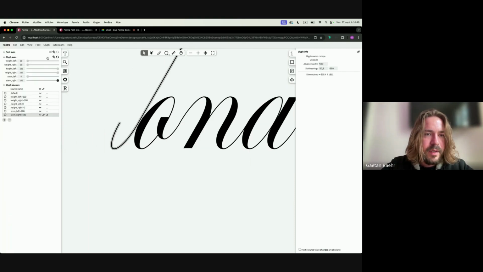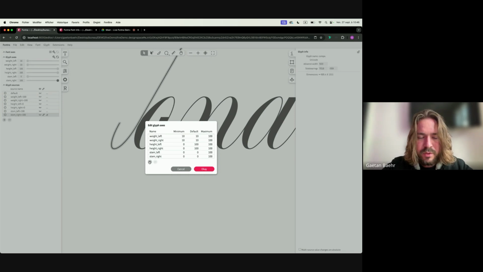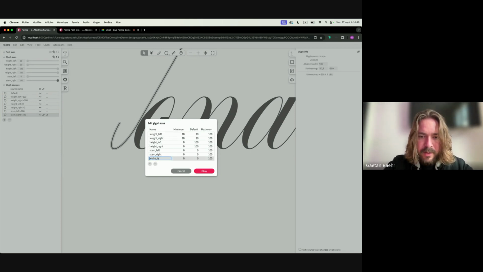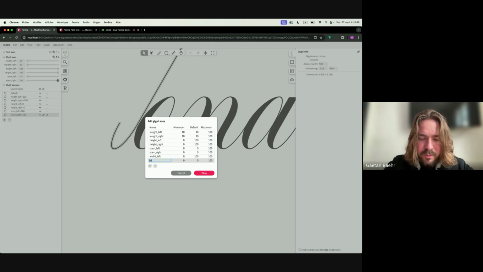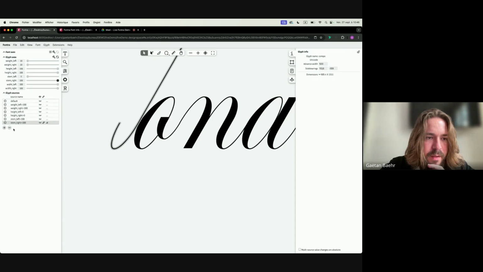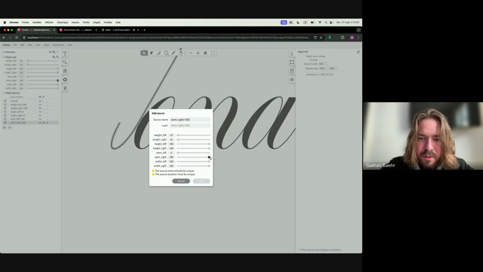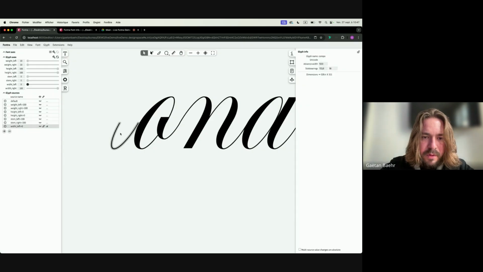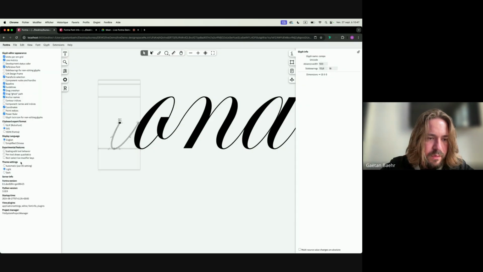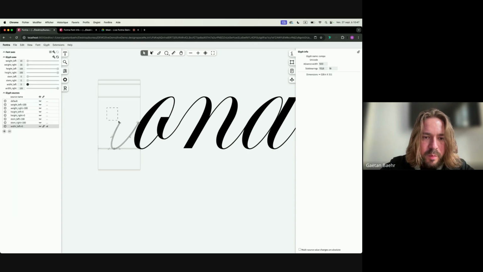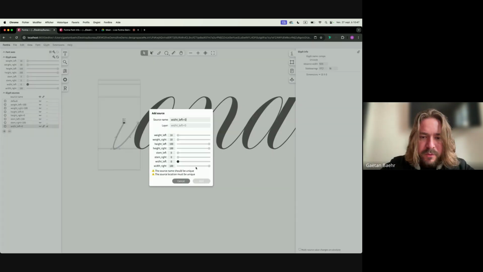So I will go here and create 2 new axes, width left from 0 to 100, and the same with right. 100, okay. And create a source like this for the left, and move this element with the scaling edit tool. Move this element on the left, and I will do the same for the right.